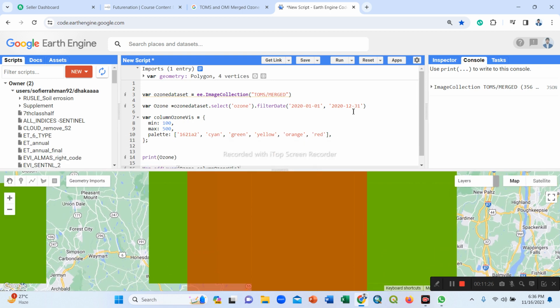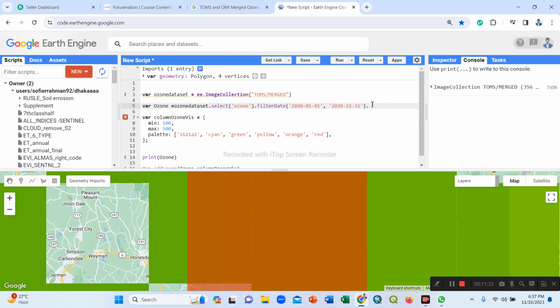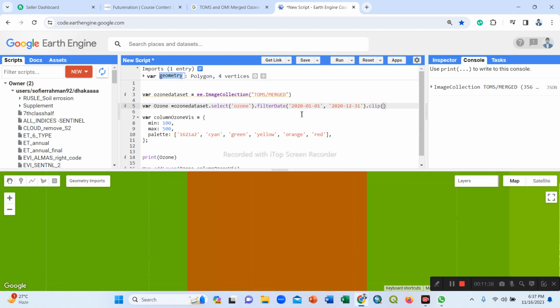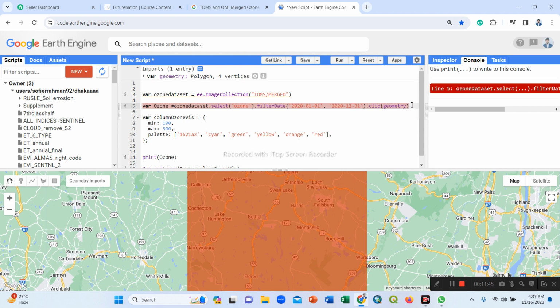Then we clip our study region of area. So then we use the clip function. We use the clip function for our geometry clipping or our region clipping. Now we click to run button. Oh, sorry, this is not here.